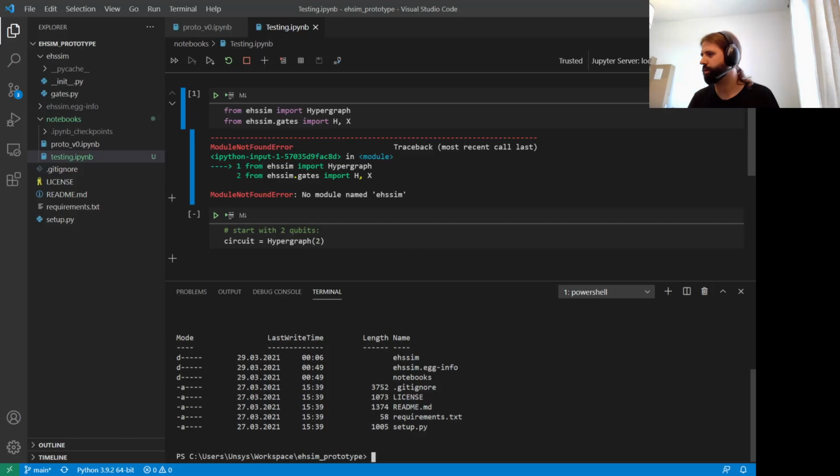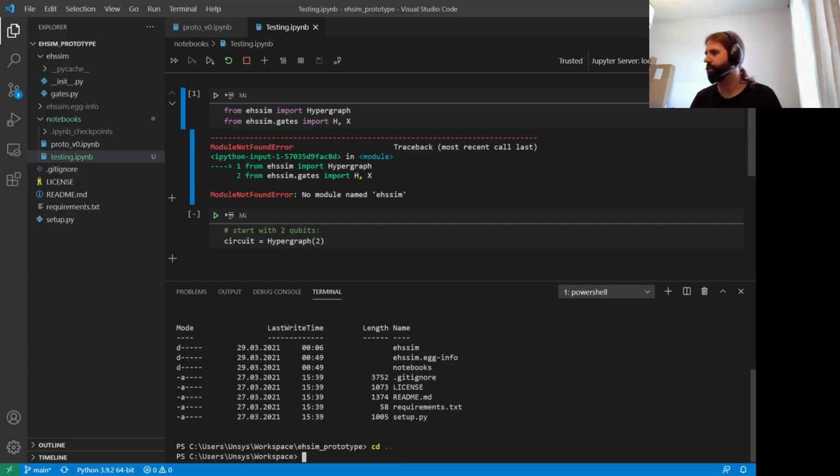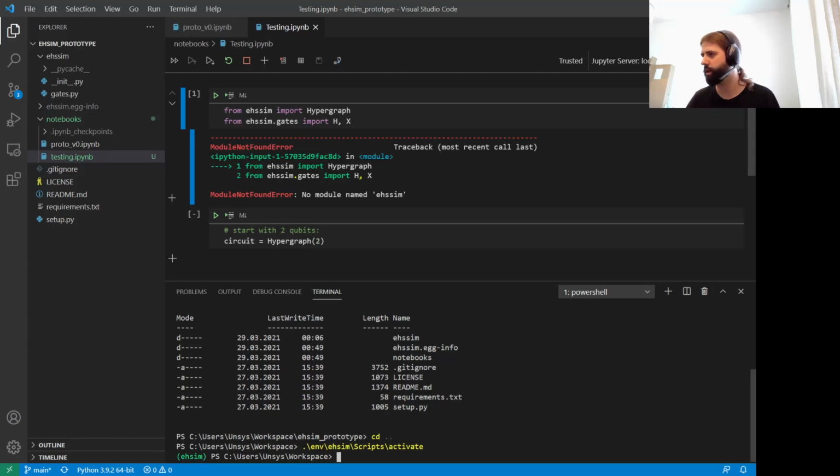What I'm trying to do is activate the environment, and if I remember well, it's under environments. I don't know if this is good practice, but in the workspace I have the environments folder, and then I have the environments there. I think this is the way you go about it. So now you can see here, I hope you can see this little thing here.